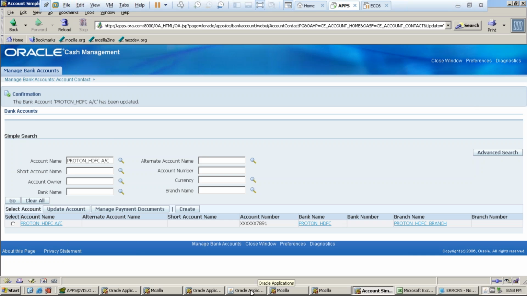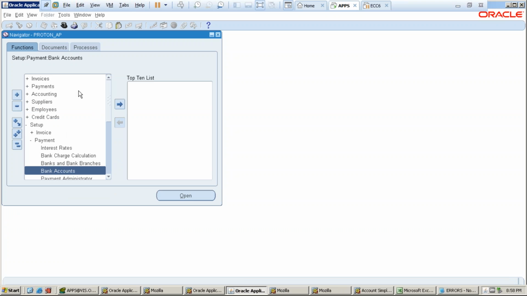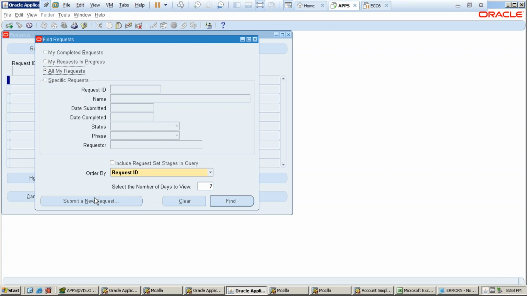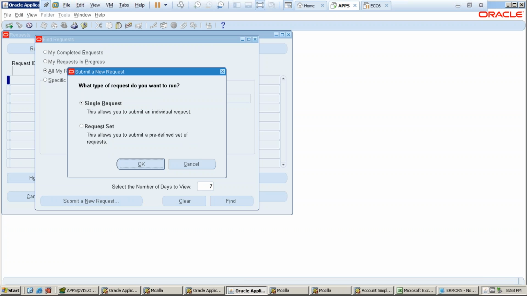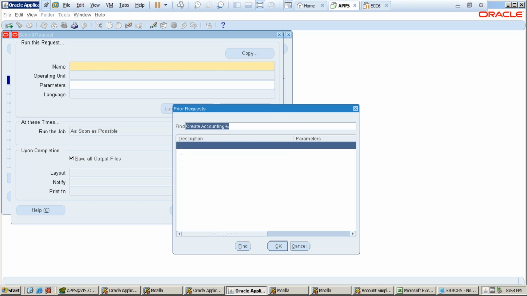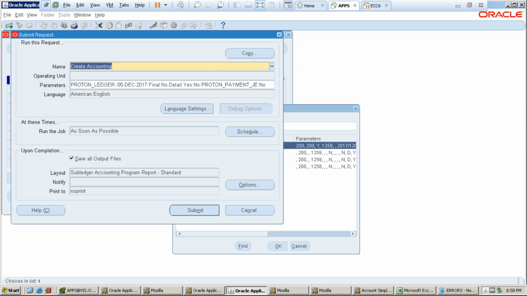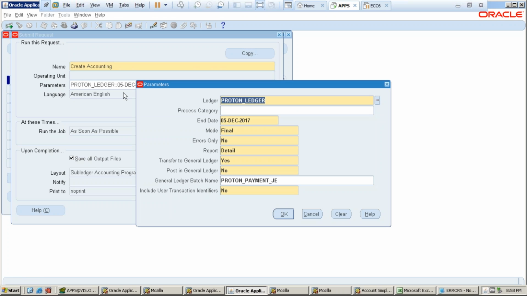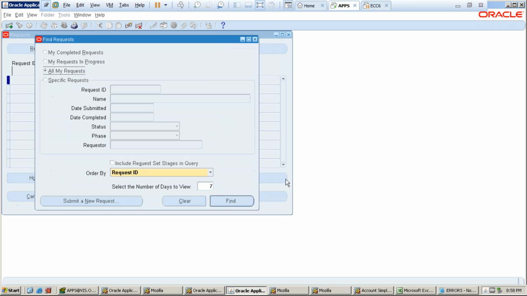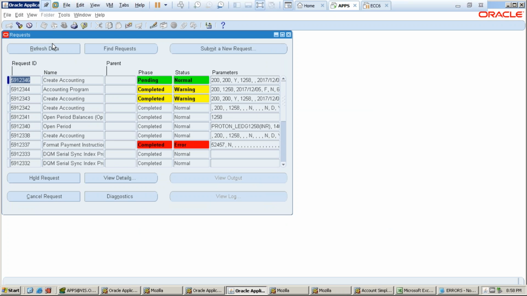Now we are done. So let me check once again with the payments, or let me run this program again. So we submit a request and click on OK. If you are running the same program, you can go to the shortcut way: go to copy and select it. That will be useful, so there is no need to provide the parameters once again. We already have the parameters, so use the same parameters, click on OK and submit. That is the easiest way if you are running the same program.